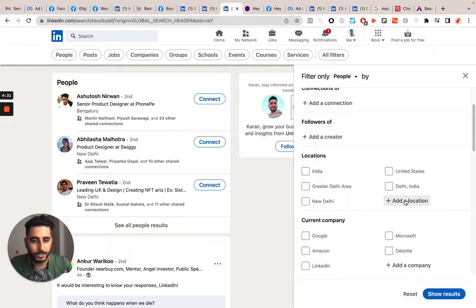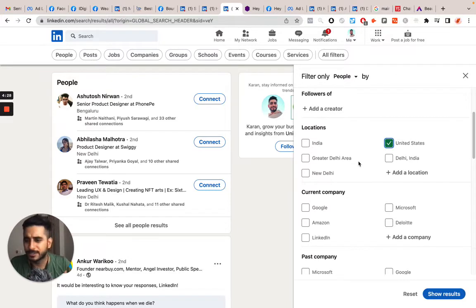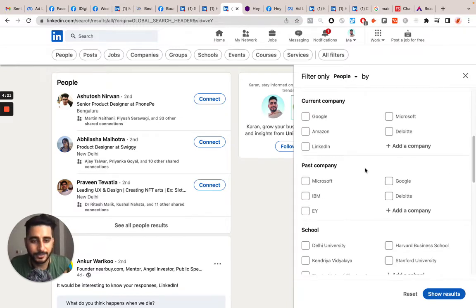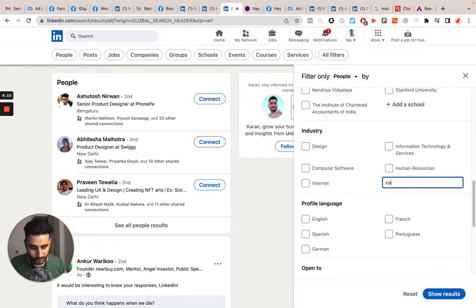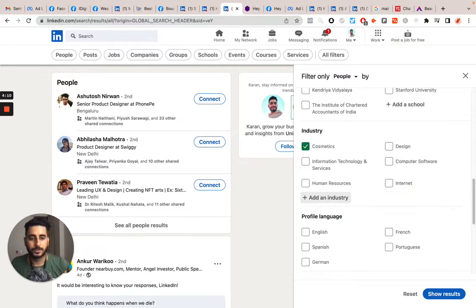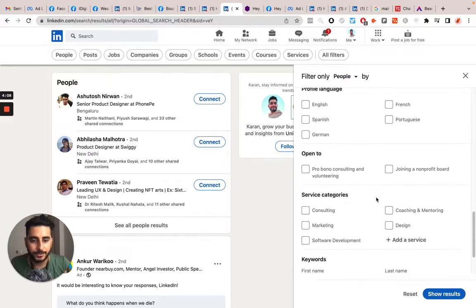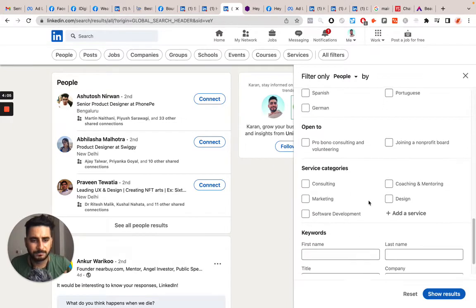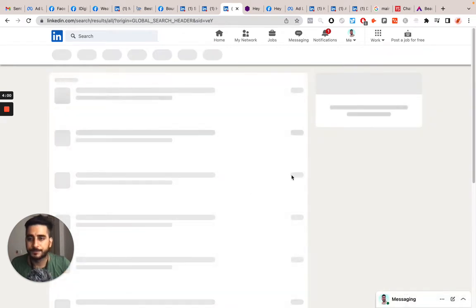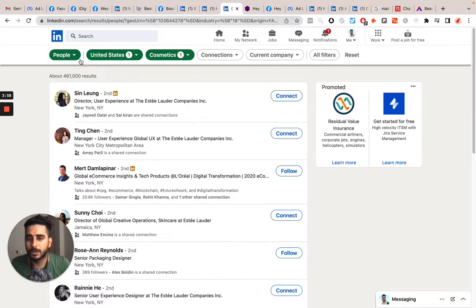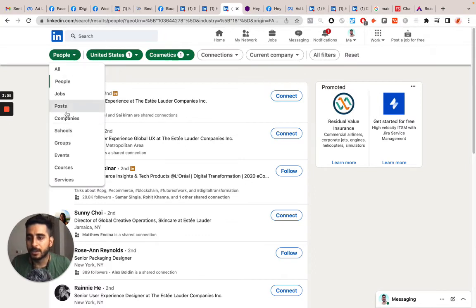leave it blank. Location, you use United States because most of the clients there have really good paying capacity, so I usually choose that. Past company, avoid. Industry, you can use cosmetics. And then service category, leave it blank. Then click on show results. It will find people in the cosmetic industry.